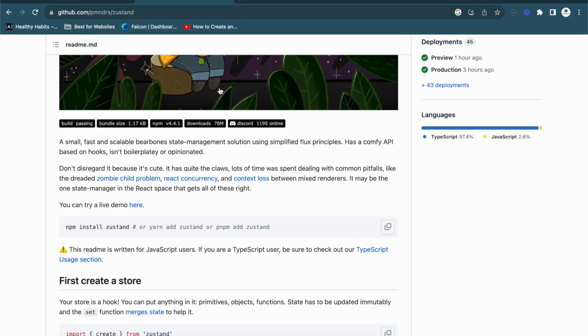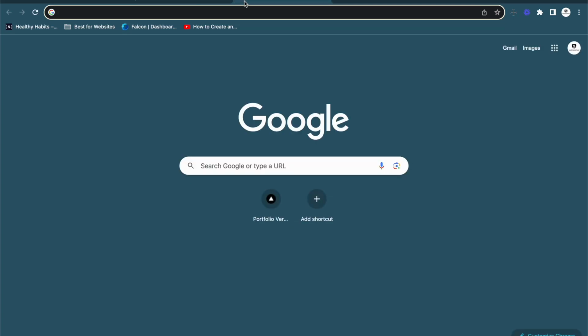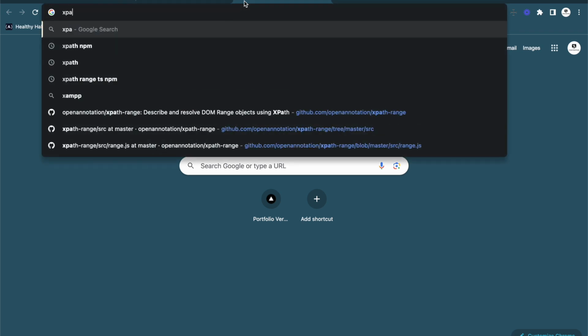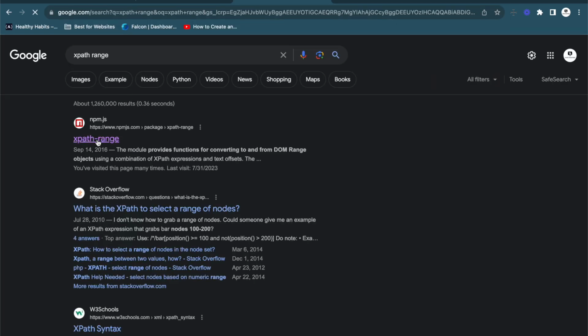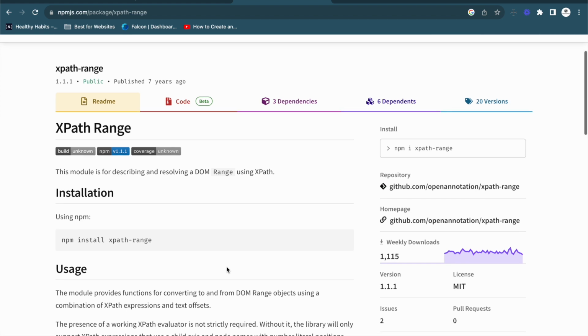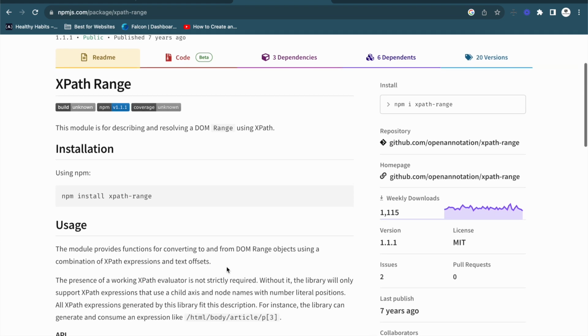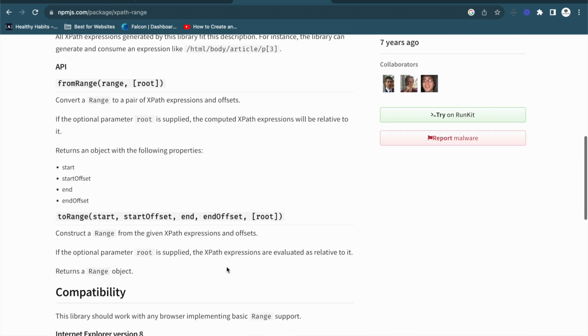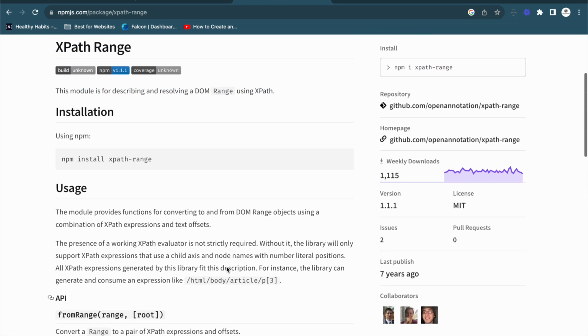So the next thing that we're going to use is XPath range. The XPath range basically gives us the range of our node, like where is our text, paragraph, and all of that element. So for that we can just say npm install xpath-range, and a couple of options like fromRange and toRange, and we can get the range from there.